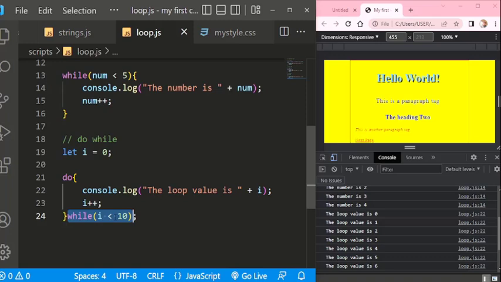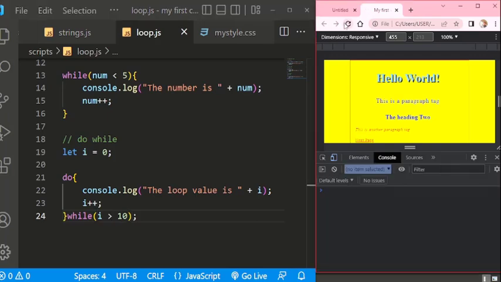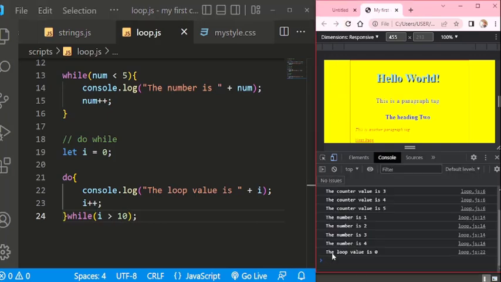But if we come down here, the same way we did it in our last one, which is the while loop, if we change the operator here, if we make the condition false, that's what I was trying to say. If we make the condition false, you will see that the loop will just execute only once. So reload. Okay, so you see the loop value is 0. So where is the remaining?